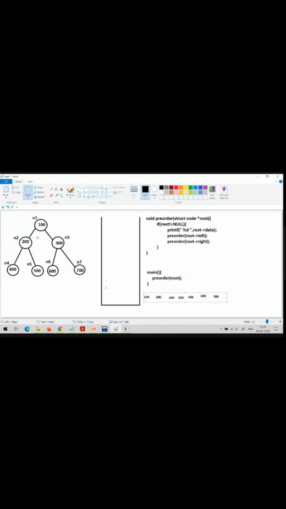Pre-order means root node first, then left node, and then right node. So first the root node 100, then its left child 200, and 200 is a root node, so 200 will be printed. Then its left child 400, and for 400 there is no left or right child. So it will go back to the root node and its right child 500. So 100, 200, 400, and 500. Then 300, 600, and 700. So this is the output.